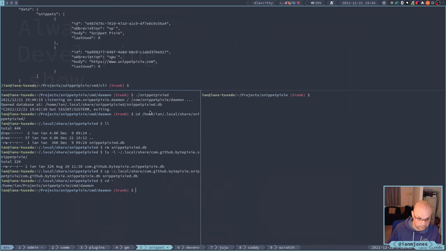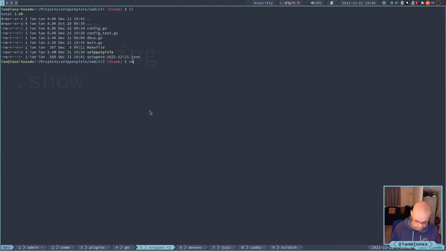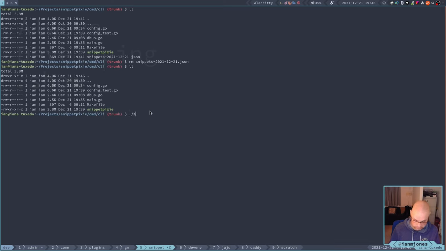So get the daemon up and running. And then let's zoom this. Right, I'm going to remove that so we know for absolutely sure it's gone. And then I'm just going to do an export. Definitely need to do a sub command. Done. So how big is that compared?